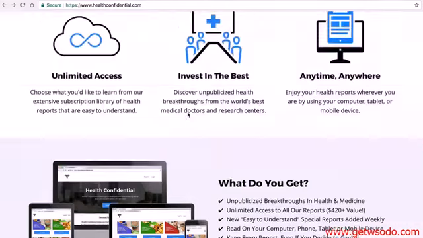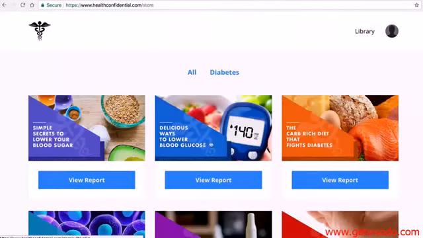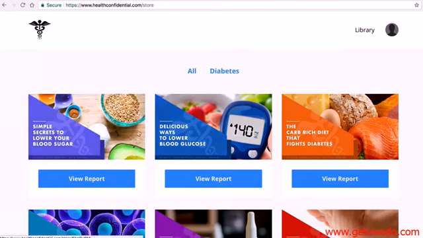Now, at the time of launching Health Confidential, we're starting with just the category for diabetes. Down the road, we're going to add memory, vision, holistic alternative remedies, all kinds of different categories, so we don't have to create a membership site for diabetes and a membership site for memory, a membership site for vision. I want to just build one site where all of that information related to health, delivered in the format of short, simple reports, can be all in one place.